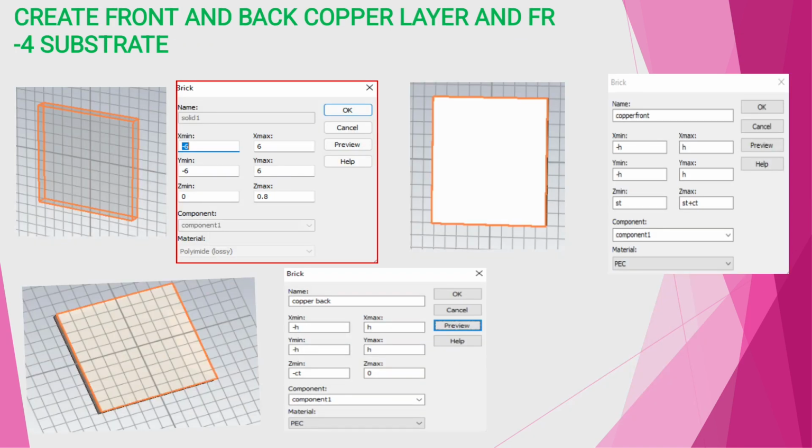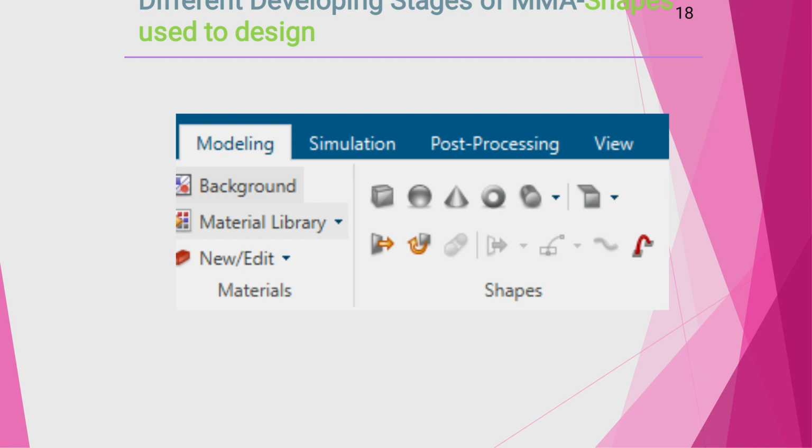And this is creating the front and back copper layer and the FR4 substrate. This one explains how the three different layers are formed. The bottom layer spans -6 to 6 mm, and the thickness is 0.035, and the substrate thickness is 0.8, plus the remaining patch value. So this picture shows the ground plane, bottom plane and dielectric substrate thickness values. And this window shows the modeling shapes.